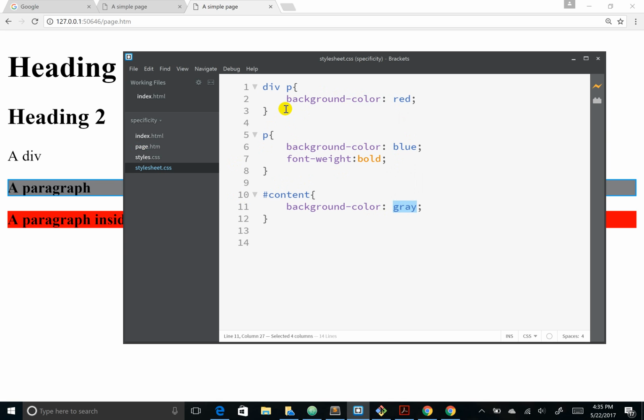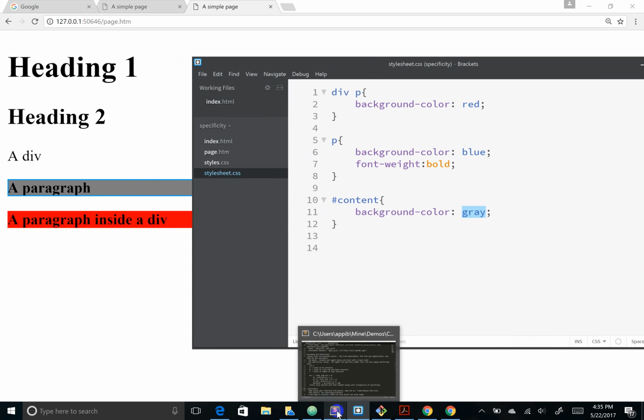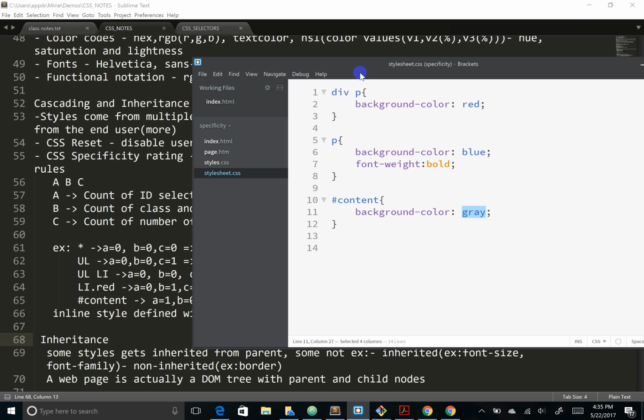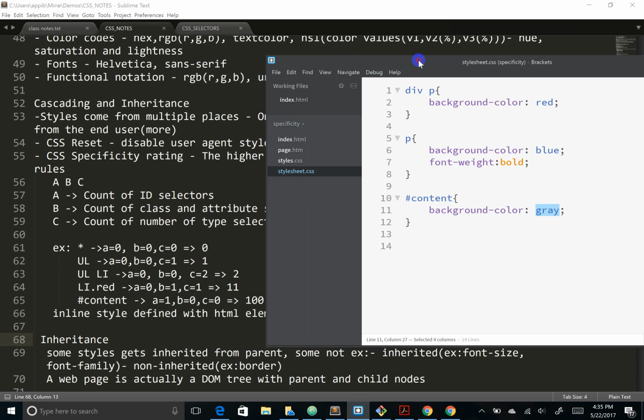Okay, so let's compute your specificity for these particular styles. Let me open that. Okay, what about this one here? We have two types, right? So count of ID is 0. This is 0. This is 2. So it's 0, 0, 2. That means it's 2. You have your paragraph, which is 1, right? It's 0, 0 and 1. You have your hash content, which is your ID selector. It's 1, 0 and 0. So your hash content basically has more precedence compared to your other styles in this document.